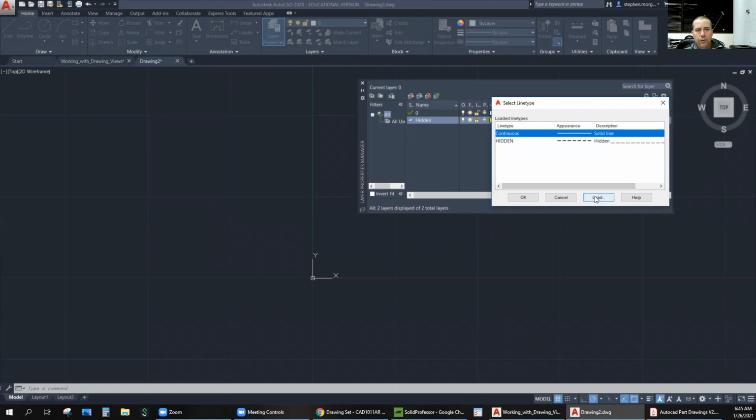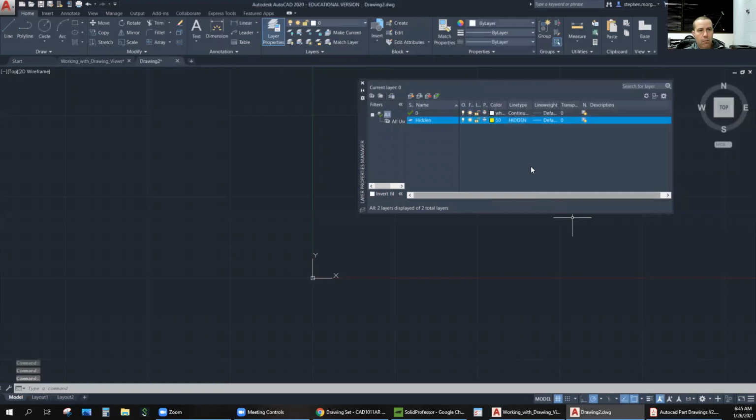So if you ever want to add a line that is not in your menu, click load, and then you get all of the options, and it has to load. Not sure why it does that. We're going to click that one because that's the line type we want for our hidden line. Click OK, and you'll see that this is now a hidden line type, which is great. That's where we're going to start.